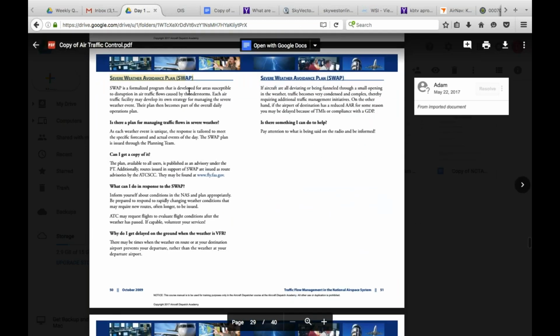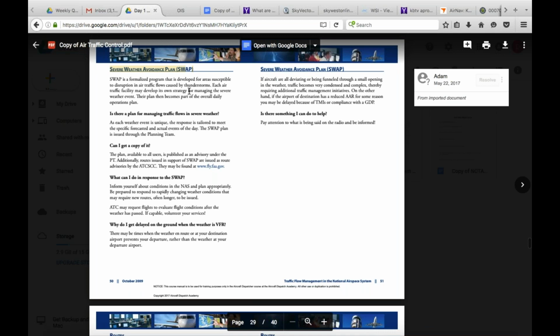Okay, so SWAPs, severe weather avoidance plans. SWAP is a formalized program that is developed for areas susceptible to disruption in air traffic flows caused by thunderstorms. Each air traffic facility may develop its own strategy for managing the severe weather event. Their plan then becomes part of the overall daily operations plan. Is there a plan for managing traffic flow in severe weather? As each weather event is unique, the response is tailored to meet that specified forecast and actual events of the day. The SWAP plan is issued through the planning team.